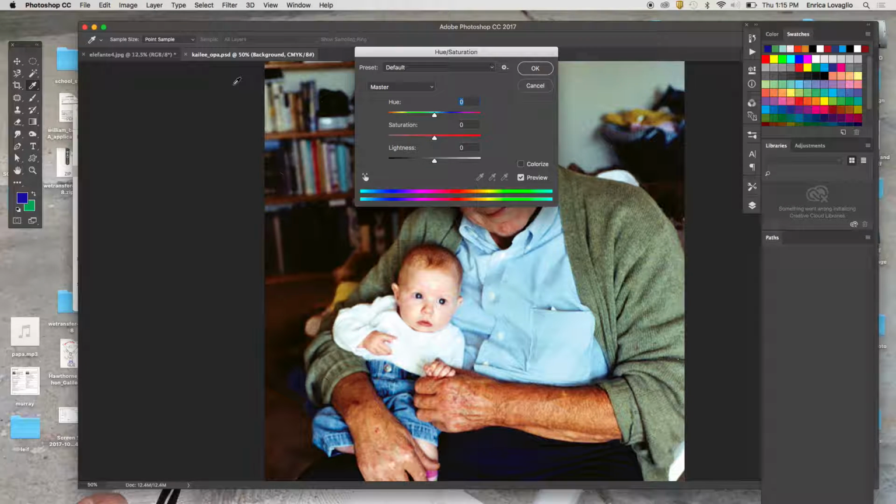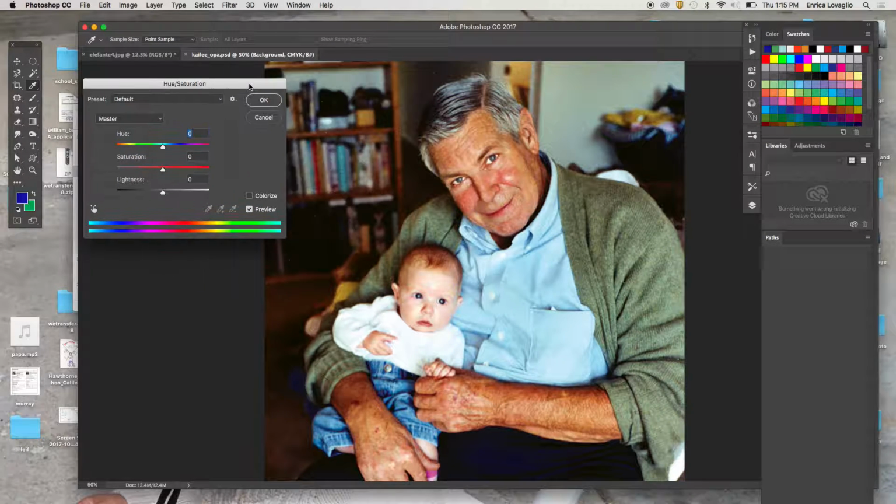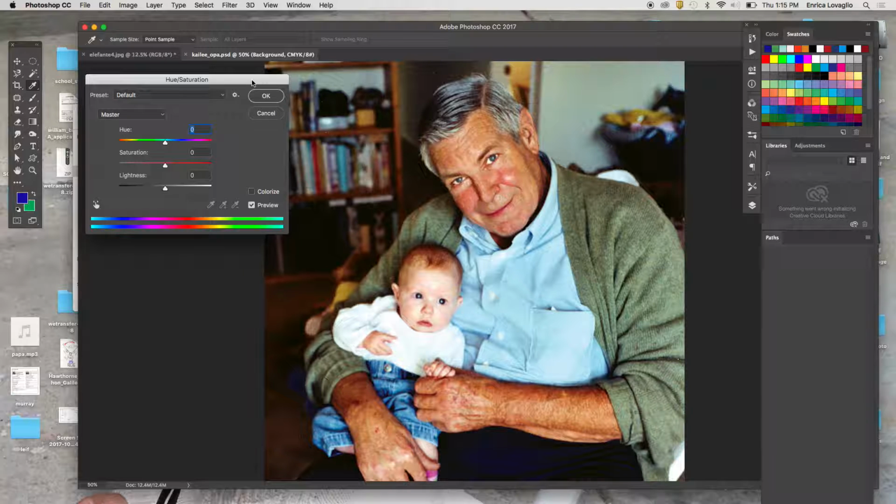If I go into Hue and Saturation, this tool is fantastic because you can change the master. Right now this is the master, and if you say, I want to desaturate the master, you're desaturating everything. The problem is that the green sweater is now gray. That is not good. So the master does not really work. I'm going to hold Option so that Cancel becomes Reset.